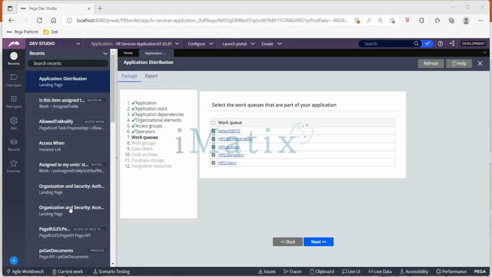Now, in case I need any work queues to be discarded, yes, I can do it here. Why should I discard some work queues? That's because a few might be specific to the dev environment, which the development team would look into. If you don't need that, we can discard it or let them be. I want all of them for now.